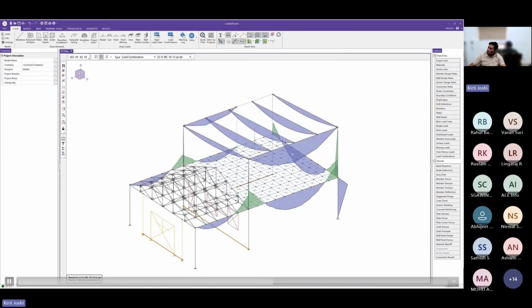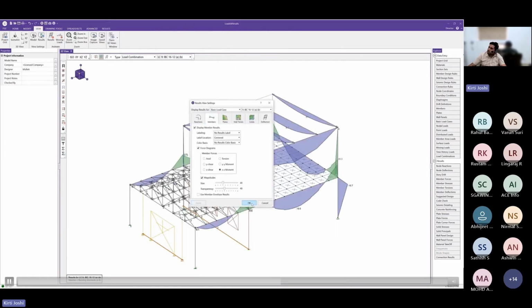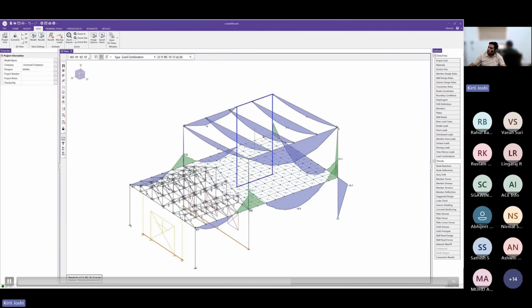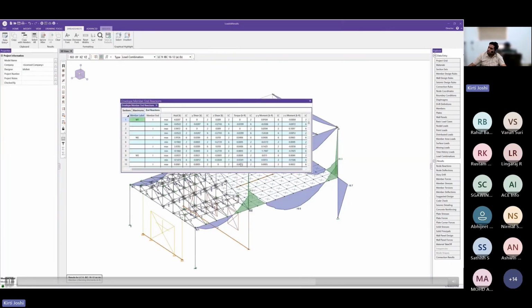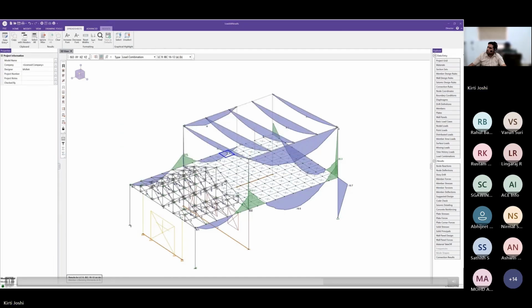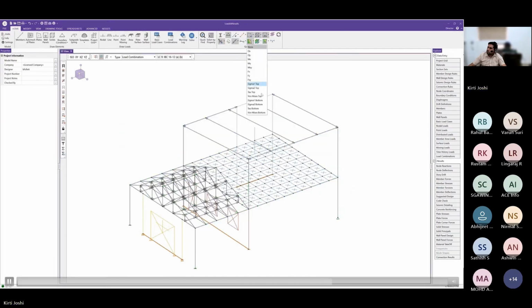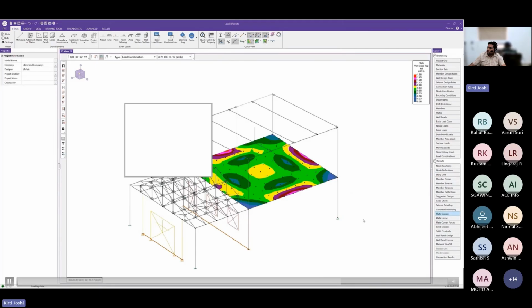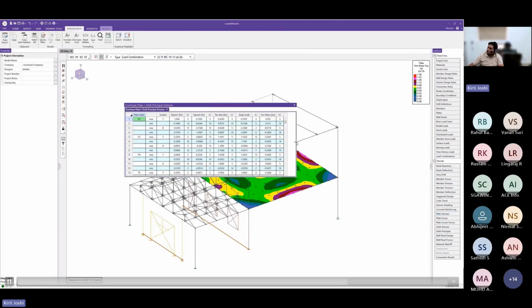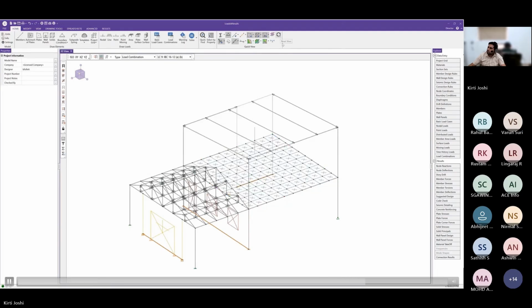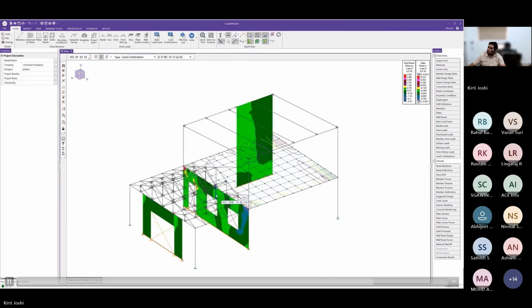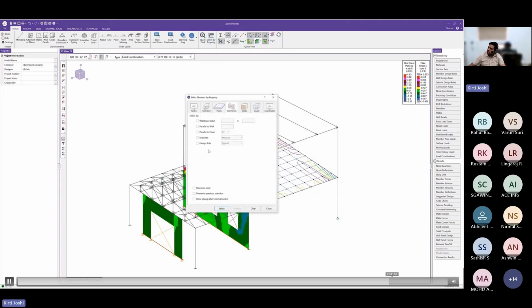The moment diagram can be seen in graphical form. Also, it can be seen in the spreadsheet form. And if you want to see or hide the magnitude of the forces, you can also do that. Also, you can see the stress for the plate elements and also for the wall forces. So it will show the meshing in the wall as well.